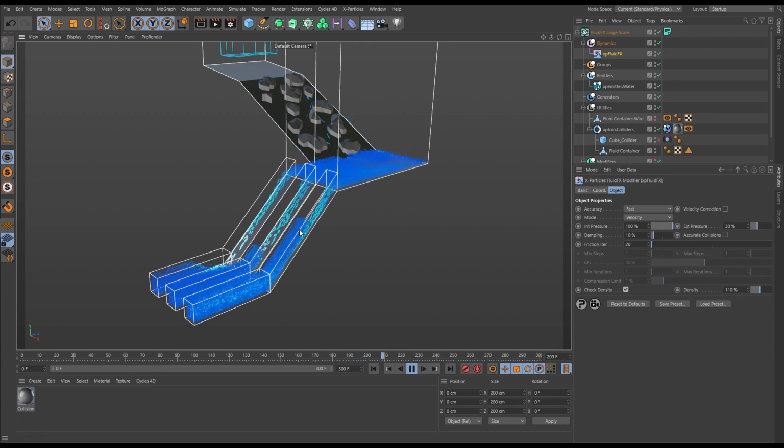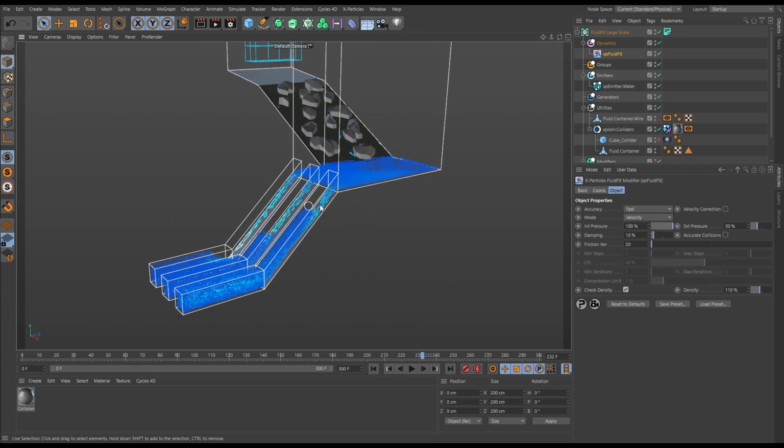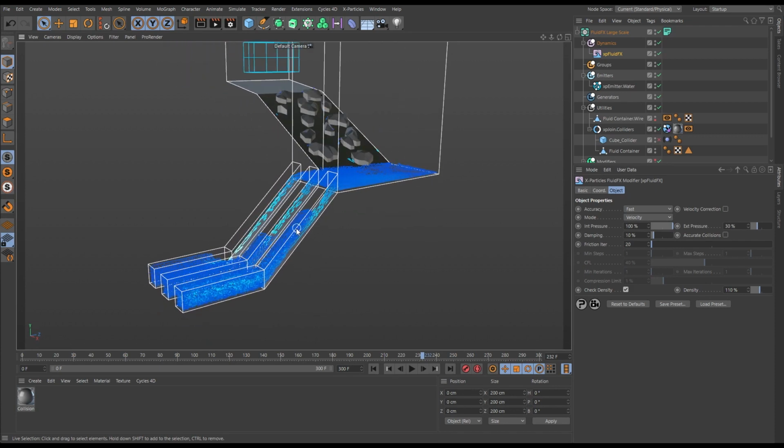So even on the fast preset, we're getting a pretty nice fluid simulation. And in some scenes, this might be perfectly accurate for the look that you need. And in that instance, it's wonderful because it simulates really quickly, it'll cache really quickly, and obviously render really quickly as well. So that's great. However, let's look at one of the problems of this simulation.